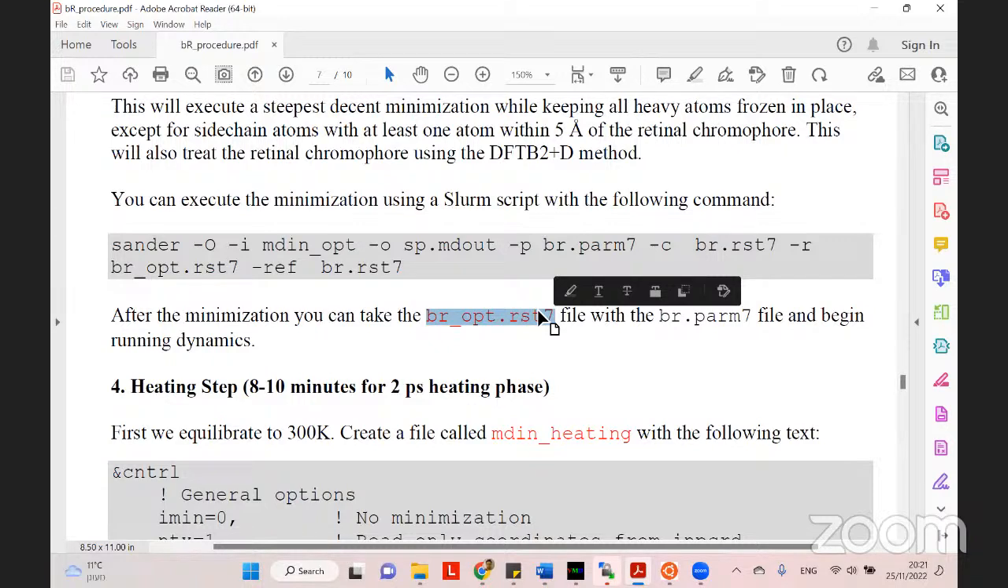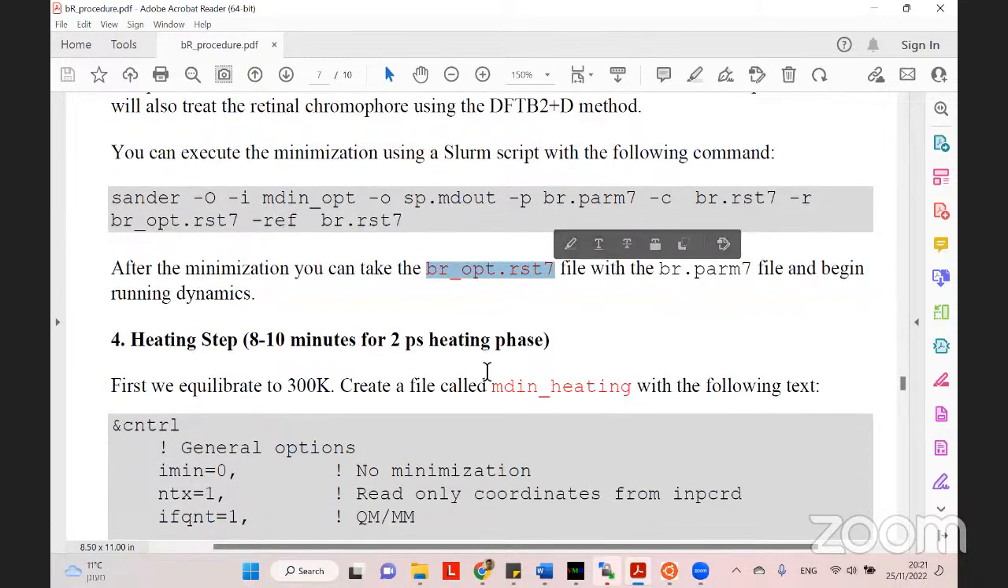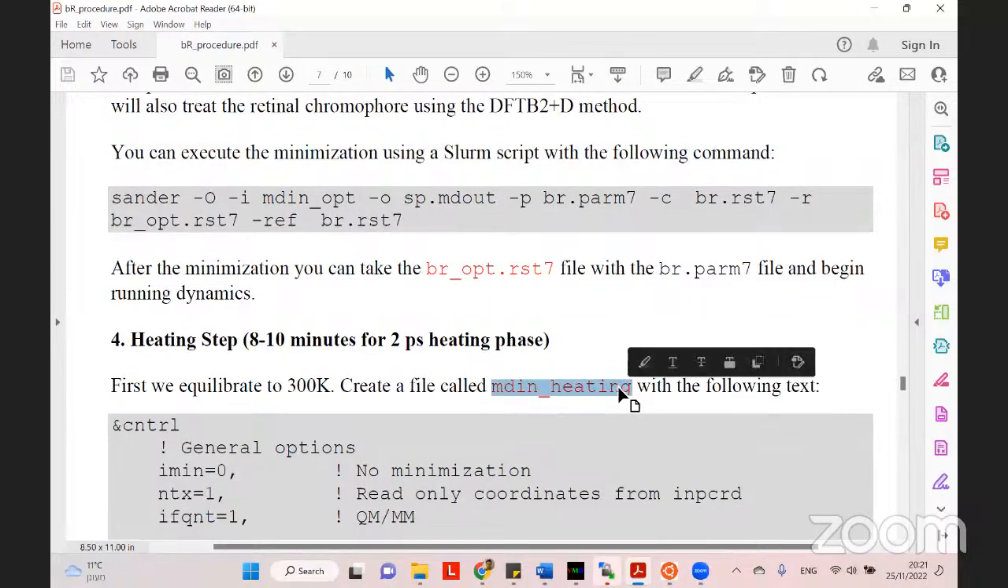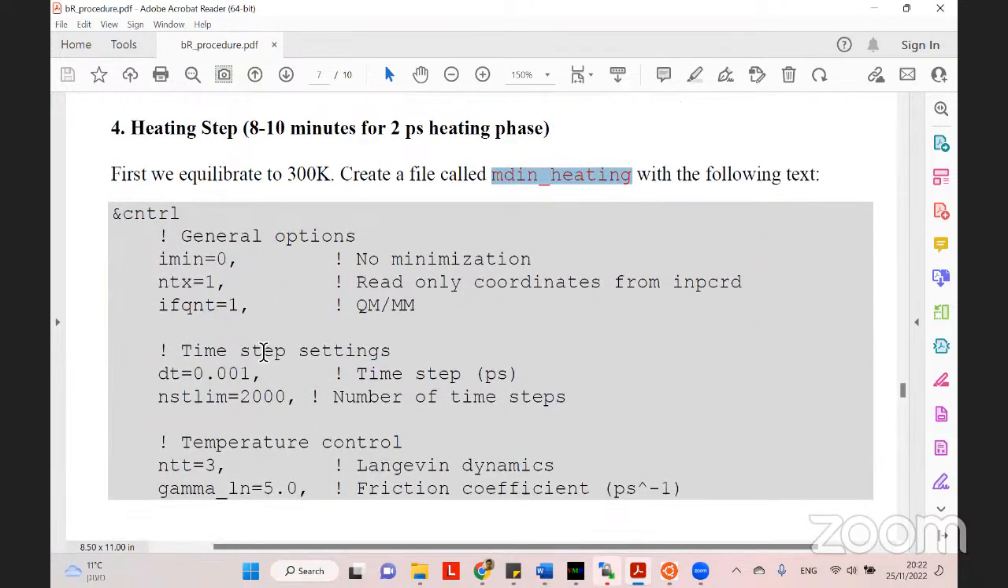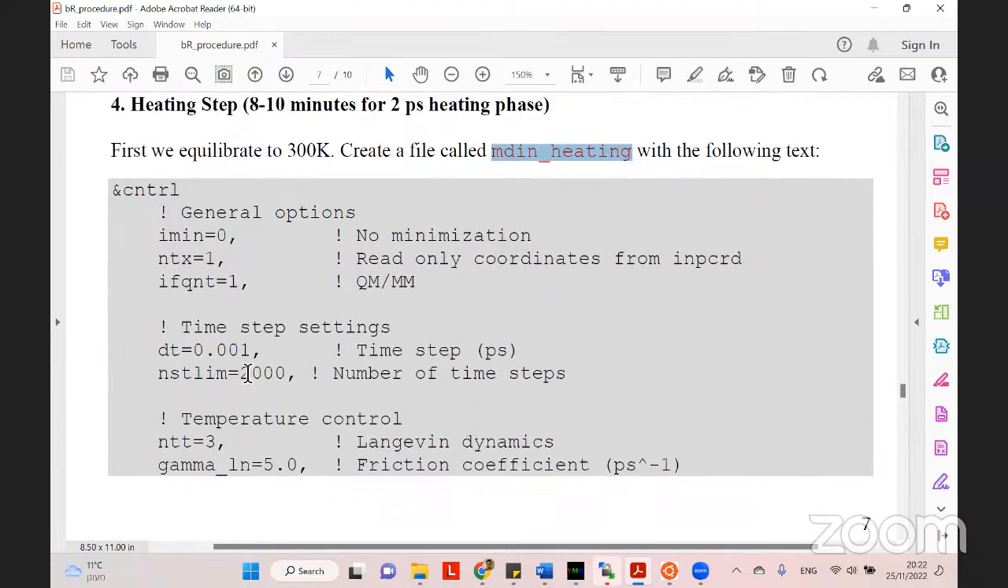The next step is, from optimization, where we don't have any information about kinetic energy or temperature, we are going now to heat up the structure. And this is done with the following input file. It's also in my home directory in tutorial. You find in step number 4, mdin_heating. This is the control file. It has 2000 steps with a step of 1 femtosecond.